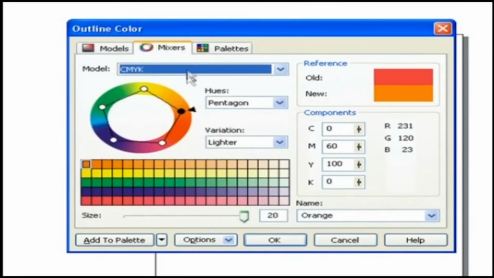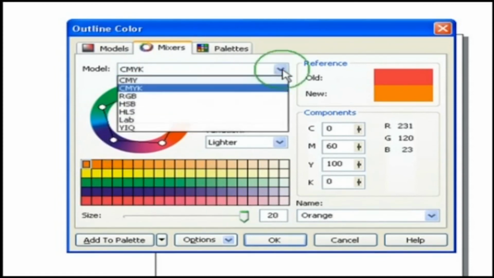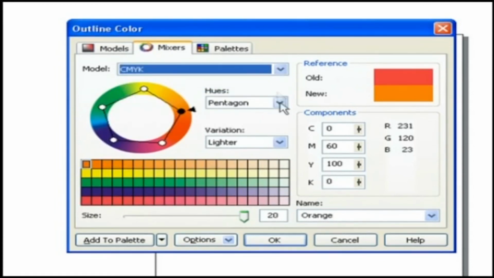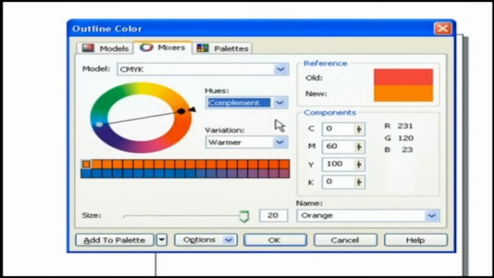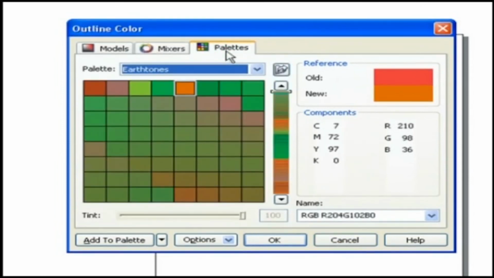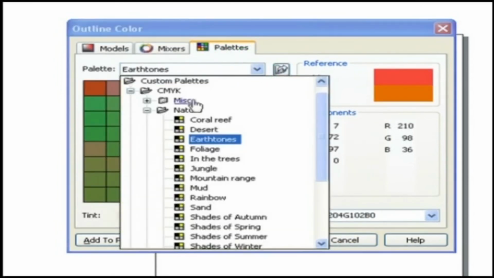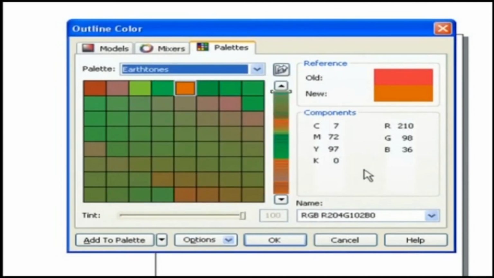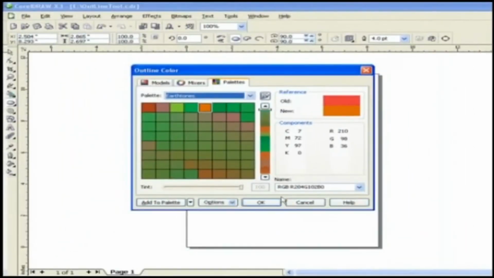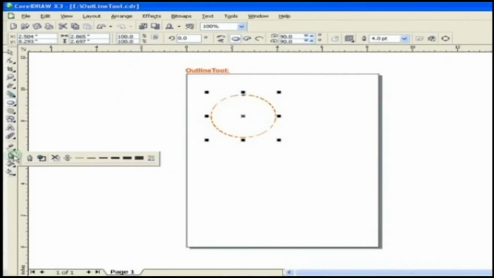Next is the Mixer tab. You can choose color according to the model, hues and variation from the swatch available. Value for palette and components can be specified. Next is the Palette tab. Colors are categorized according to the environment like nature, people, miscellaneous, things and many more. This topic will be discussed in upcoming color lessons. You can choose specific size of outline or remove outline from your object.